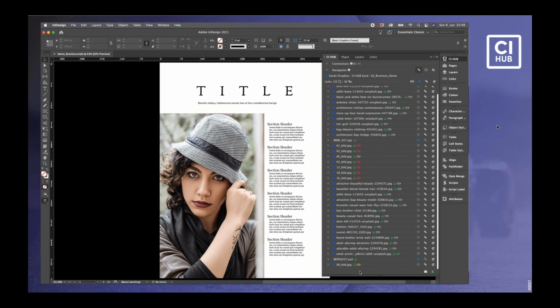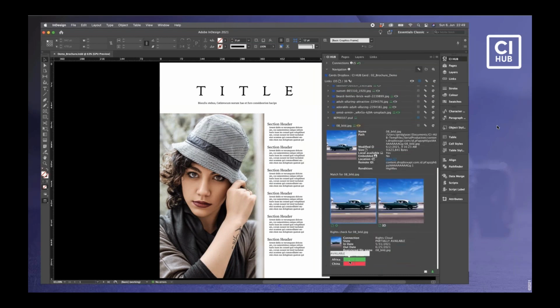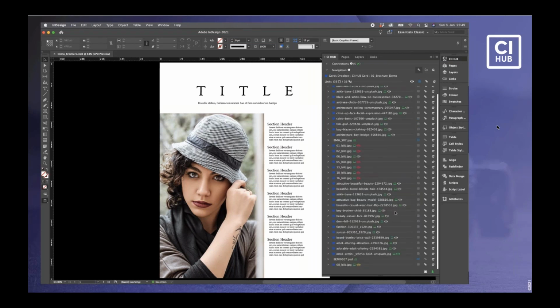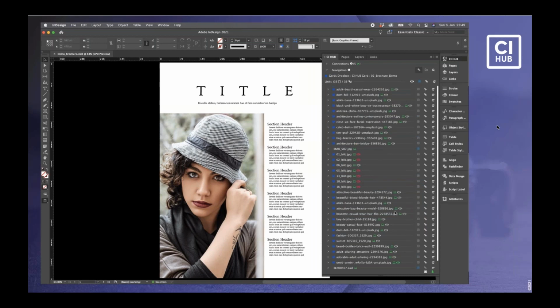And we have the yellow one that says it's partially available. So if we check this, you can see it's available in Africa, but not in China. So this is a really cool feature to get rid of the legal guys.